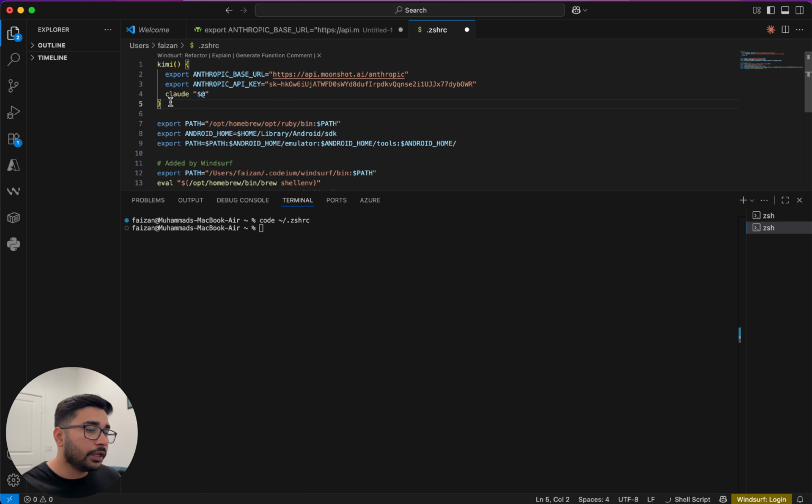So what's going on here, this is the name of the new command. You can actually call it anything you want. You don't have to specifically call it Kimi, but this is the name you will use to call it, just like you call Claude. The two export lines set the base URL and your Kimi API key, and the claude "$@" runs Claude Code and passes through any extra arguments you give it. Once we have it pasted, I'm going to save this file.